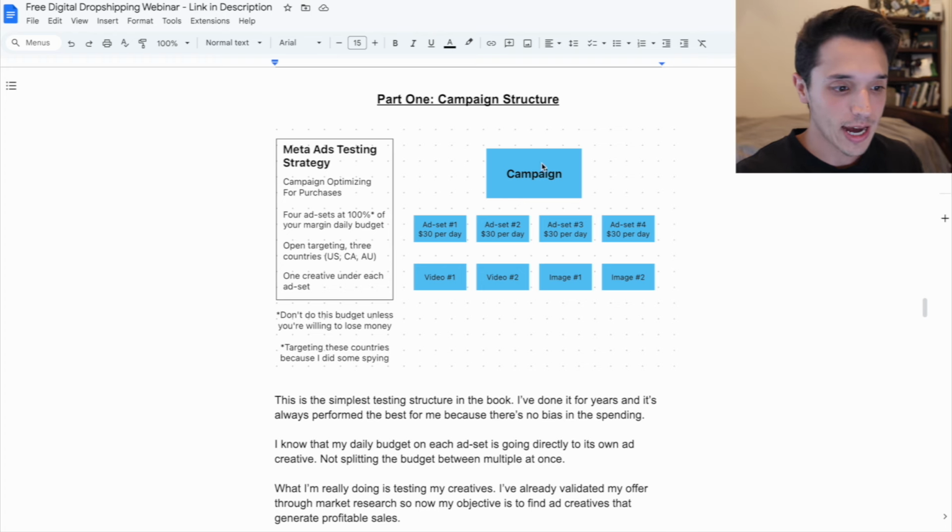And another option you're going to have when you're creating your campaign is going to be setting a budget at the campaign level or at the ad set level. And when testing, I always like to choose the ad set level because there's no bias in the spending. And what I mean by that is that if I create one campaign here and I set the budget to $100 per day, and I have 4 ad sets and these 4 different ad creatives, 2 images, 2 videos, then that money is going to spend sporadically. It's not going to spend 25, 25, 25, 25. It's going to spend 30, 5, 10, whatever it decides to optimize for.